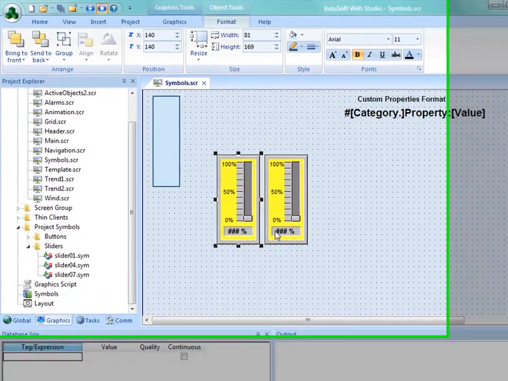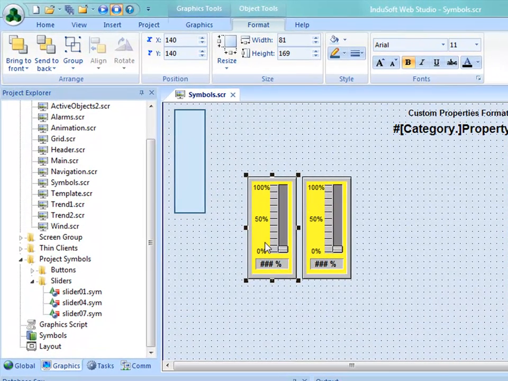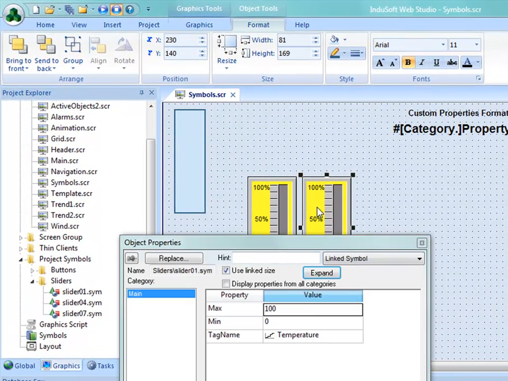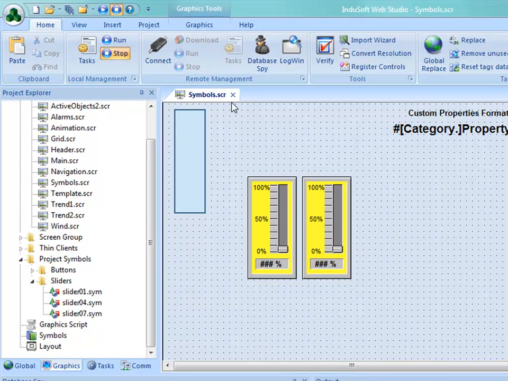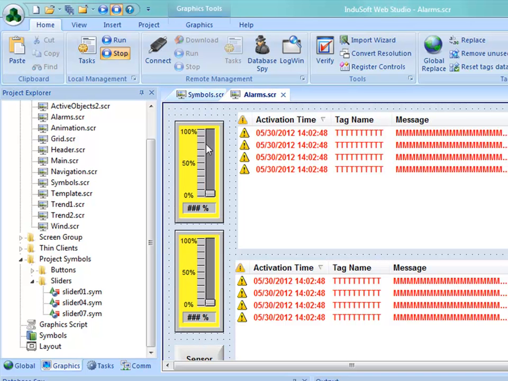You can see here that it's changed that symbol, but it has not changed the tag names that it references. And if I open up another screen, let's see, I think I've used that on the alarm screen, we can see that it's changed that throughout the product, throughout the project, I should say.